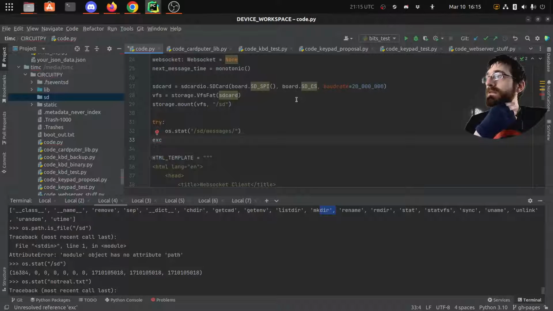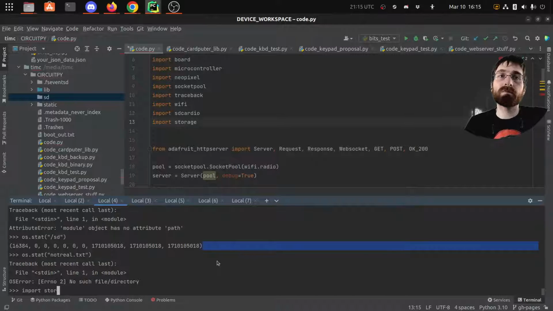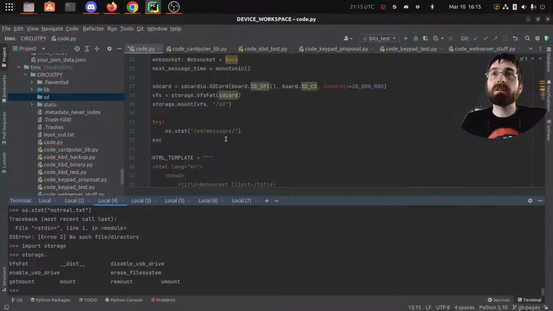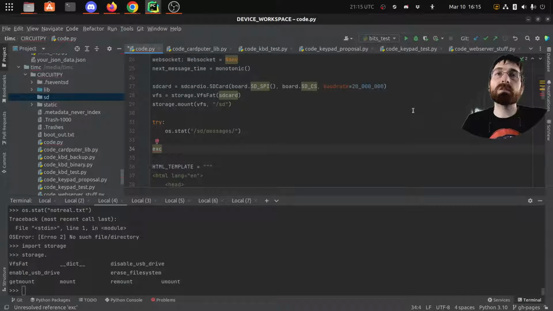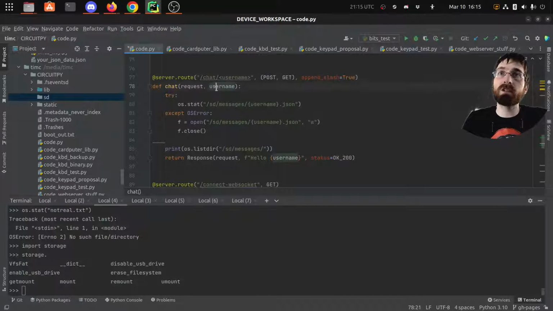Nice, okay. Storage path? Mount, remount, unmount. Disable, erase. No path, if that's what you meant. Stat messages, except the OS error. And then do os.makedir sd/messages. Okay, that should test if it exists and then make it if it doesn't, which means it should exist by the time we get to here.